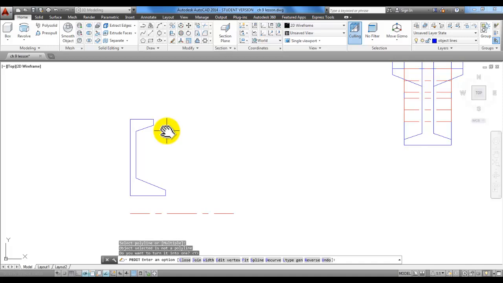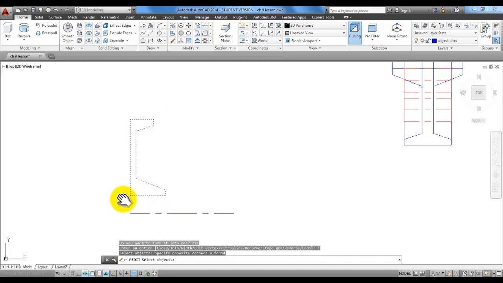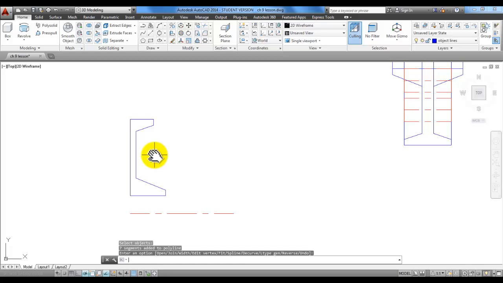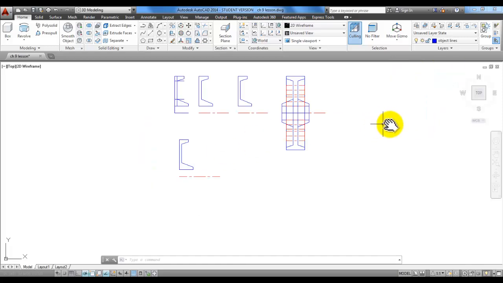And then type in J for join. And at that point, you can then select everything that you want to join and enter. And then enter again. We can go to the southeast isometric view, which is over here.